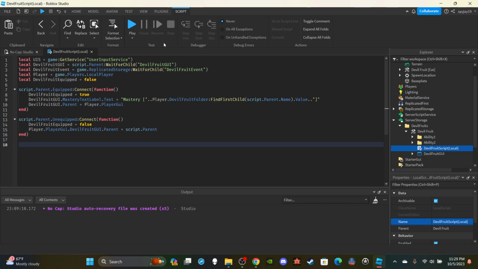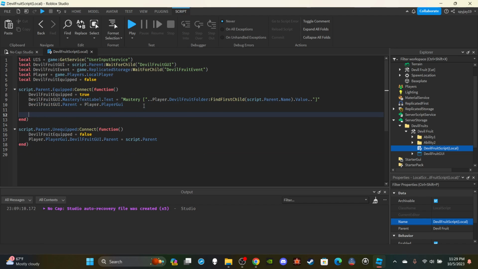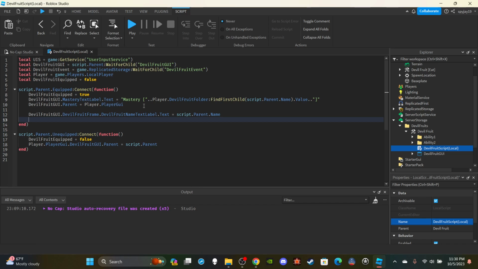Then we're going to do a couple of things and get to the last function. I'm going to say devilFruitGUI.DevilFruitFrame.DevilFruitNameTextLabel.Text is equal to script.Parent.Name, and I'm actually going to include this inside. I'm doing this a little differently than I originally intended. I just made this decision now. For when the player dies, the text may not be there, because since I'm changing it via a script, it won't save. So okay, I'll do it like this.